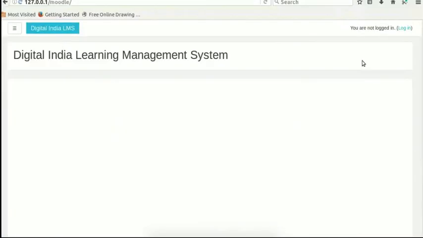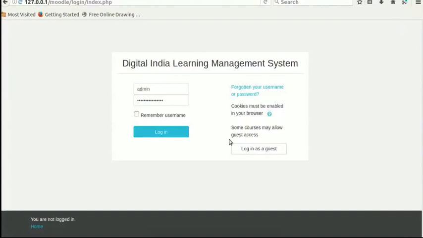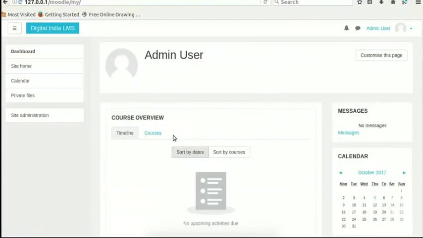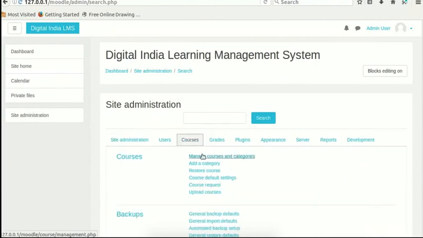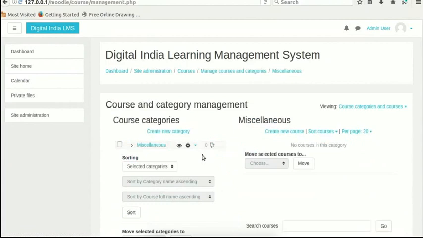Switch to the browser and open your Moodle homepage. Make sure that XAMPP service is running. Log in with your admin username and password details. We are now in the admin dashboard. On the left side, click on Site Administration. Click on the Courses tab and then Manage Courses and Categories. We will be directed to a page with the title Course and Category Management.